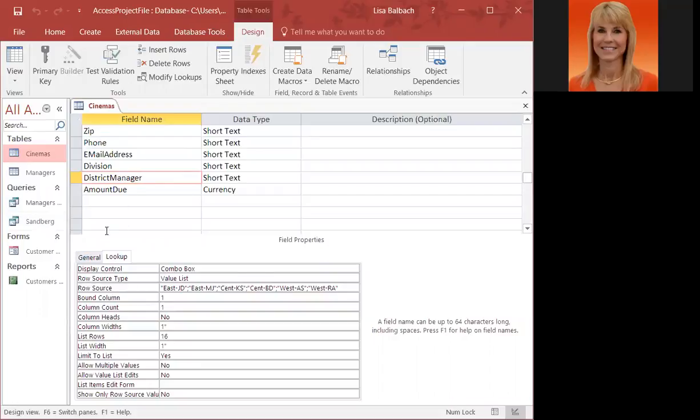And then you are going to have to come down to the properties and select lookup. There are a couple of properties that you are going to have to change. You do want it to limit to the list, and you do not want value list edits. You also don't want multiple values. Okay, so you'll have to make those little adjustments. And at that point, you can save your changes.